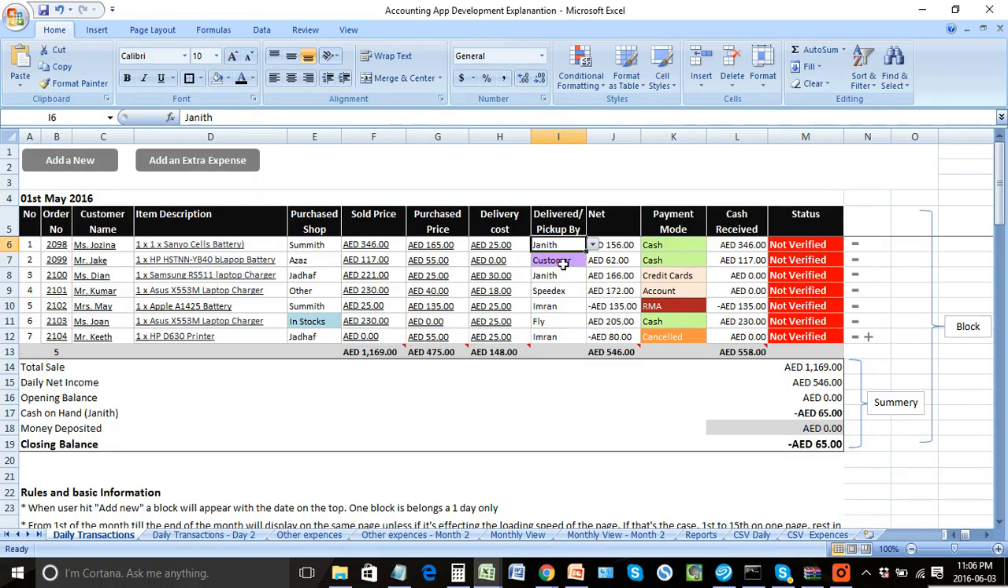In that case this will count as one order for him, and this is the delivery cost. So we're going to get data validation from here. This is the value we're going to pick. When you select Janet, this money belongs to Janet, so that's the amount we're going to get. So here Janet's amount has changed, and instead of 25 it changed here to 30.